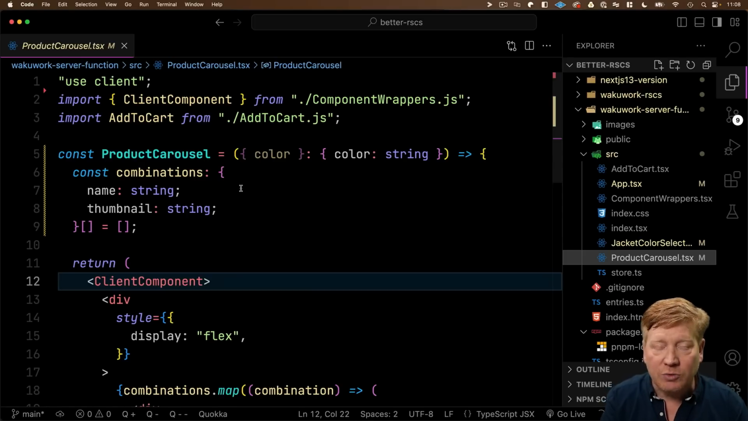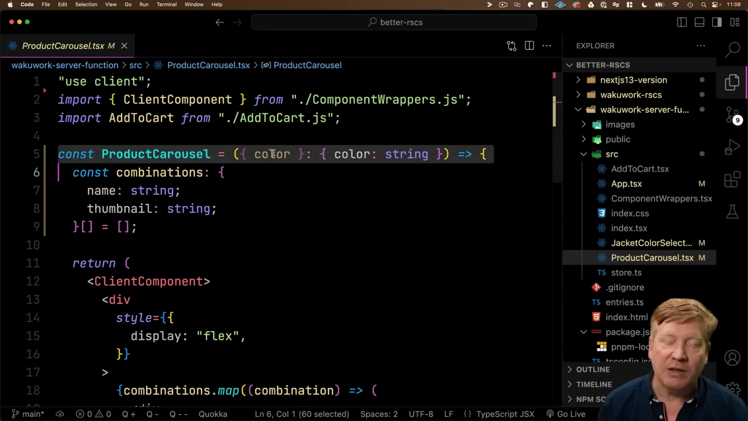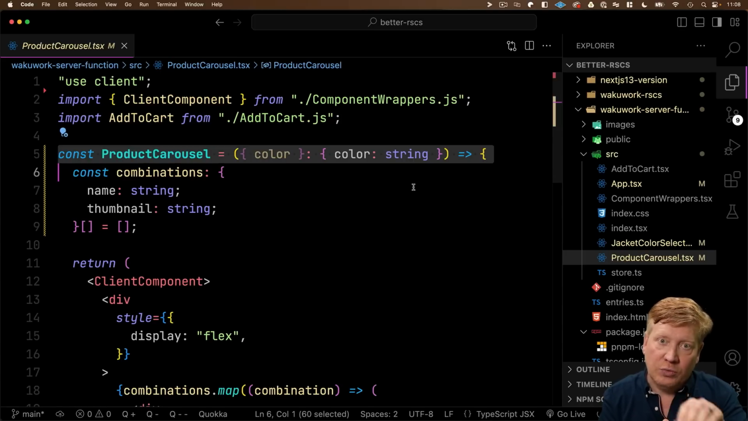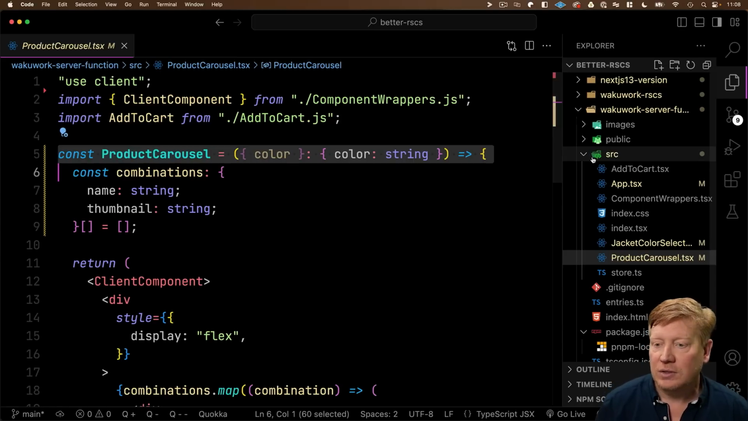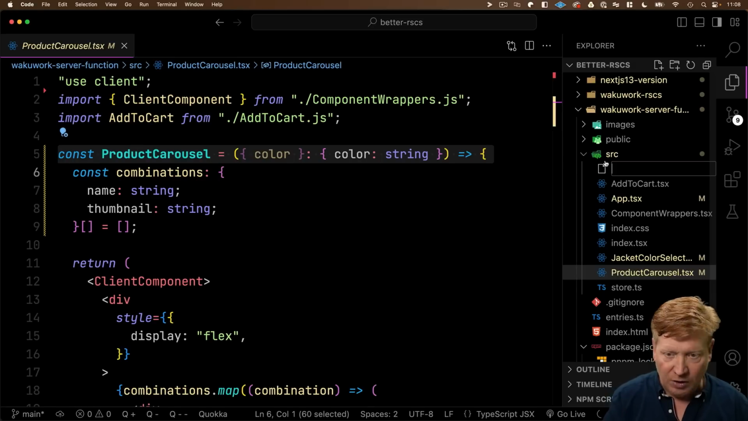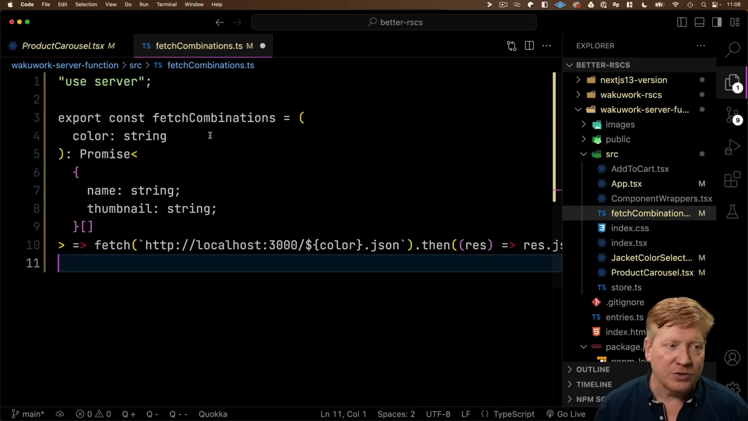Now, what we really want is we want this product carousel to get those combinations. We get the color in. Now we need to make a fetch to our local server that will in turn make a request to the microservice that will go get us those combinations. So the first thing we need to do is implement that server side of the fetch to the microservice. To do that, we create a new file called fetchcombinations.ts.